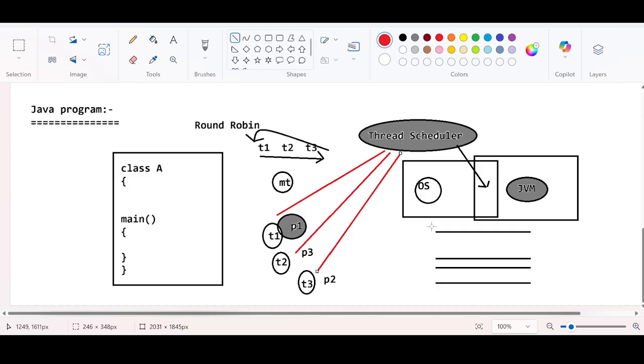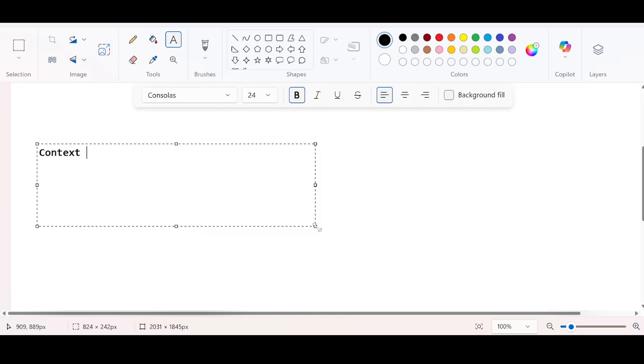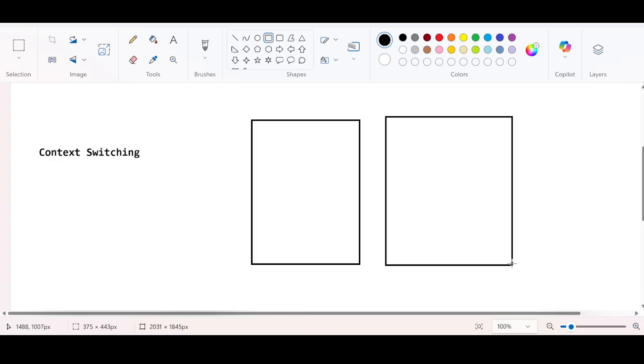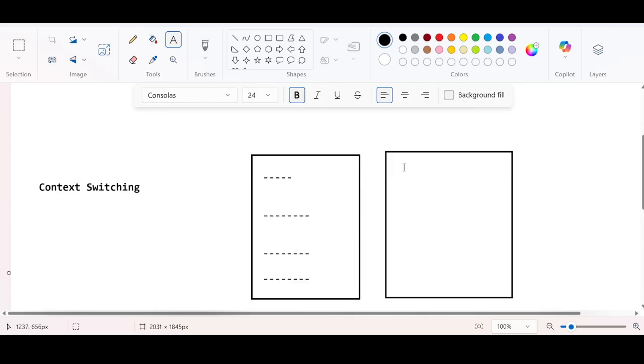Now the last jargon is context switching. Now see, this is a very beautiful concept. Let us see that we are working with two different applications. One is the notepad, and let us say it has only 4 instructions, and the second one is the wordpad. Wordpad also has only 4 instructions.